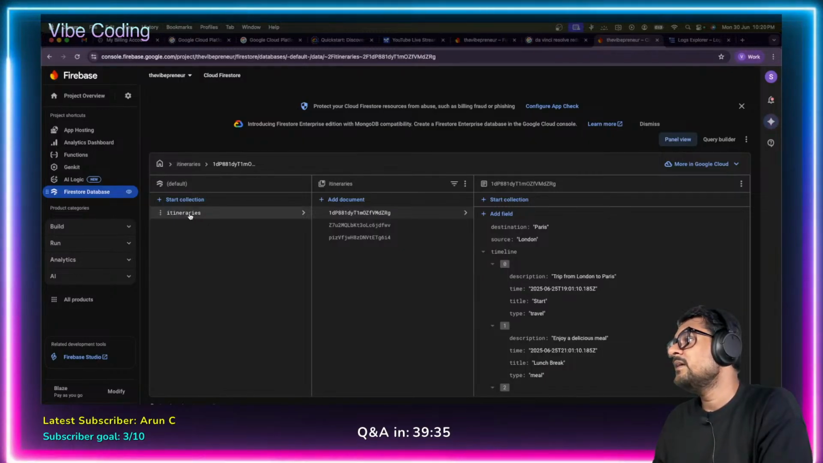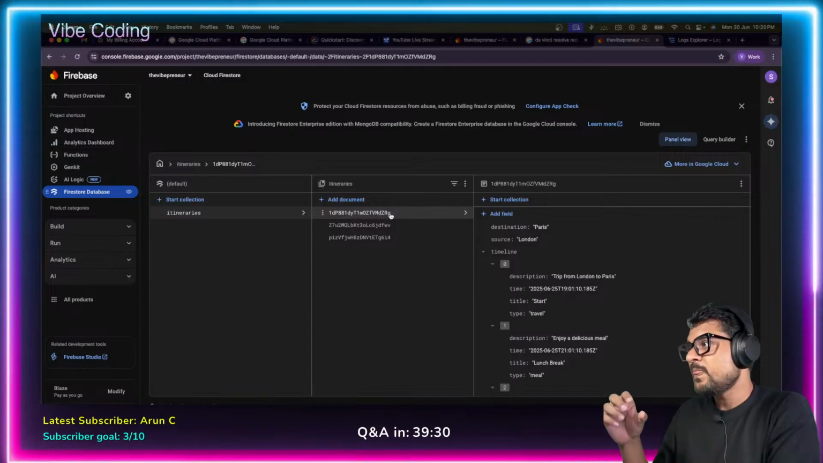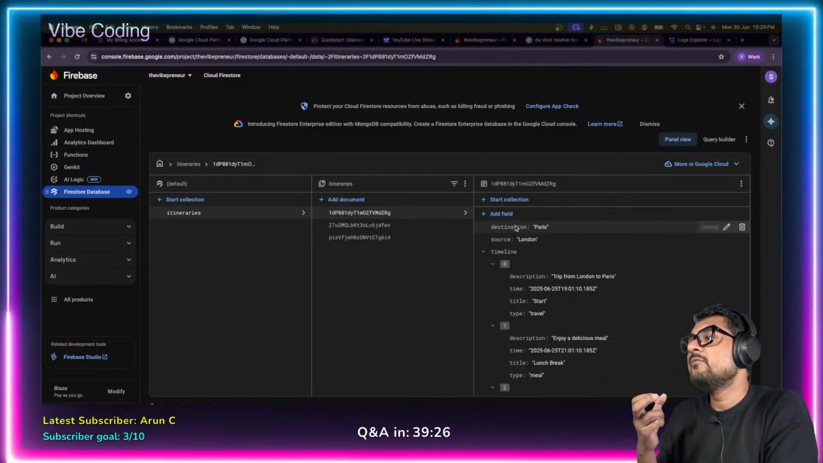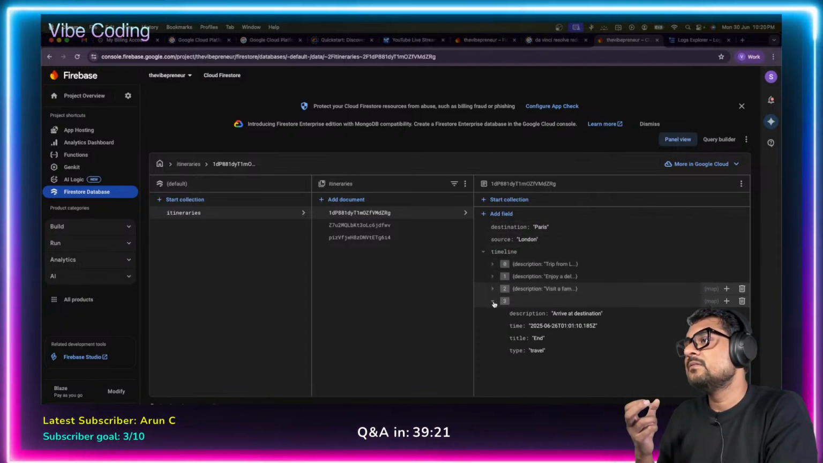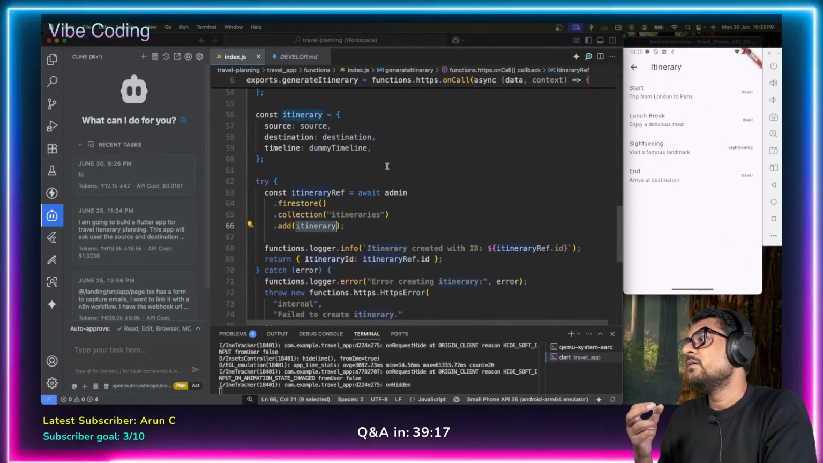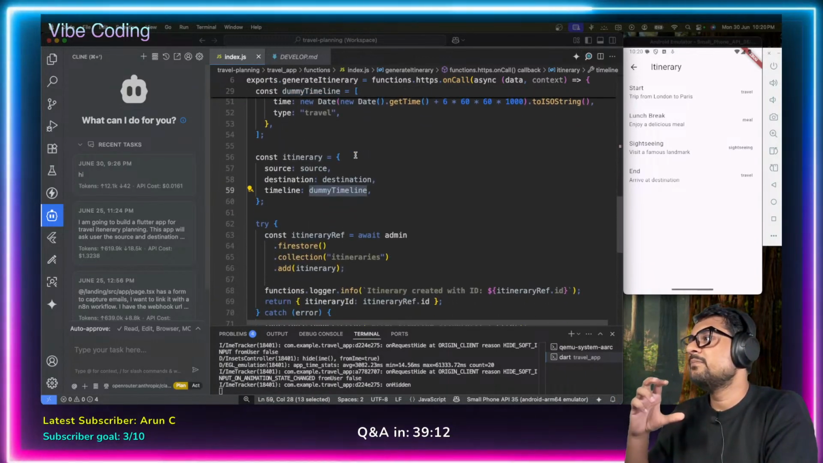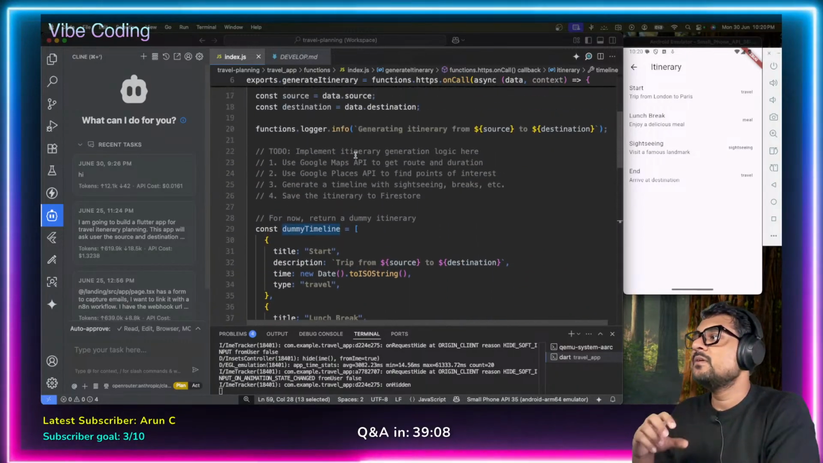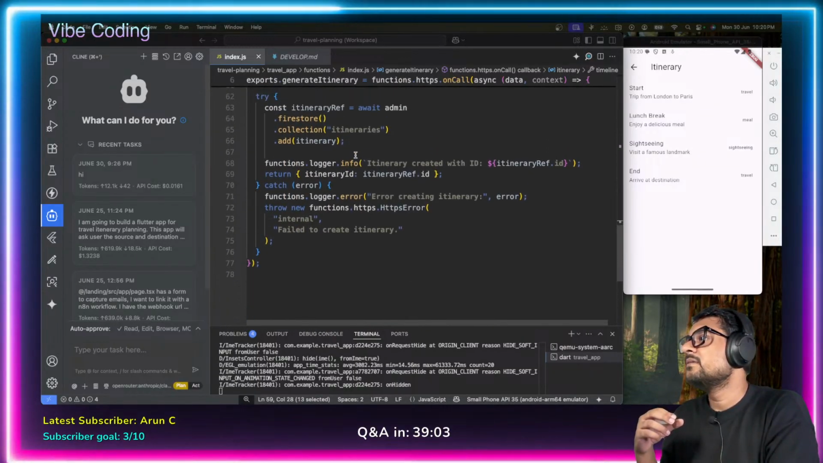So if we see here, this is our Firestore's itinerary collection, and within this we have an entry which is a unique ID of the document, and we have destination, source, and our entire timeline of the itinerary. So this dummy itinerary has been stored. Let's compare it with what we have received. Along with getting saved in the Firestore, it has also sent it back as a response.